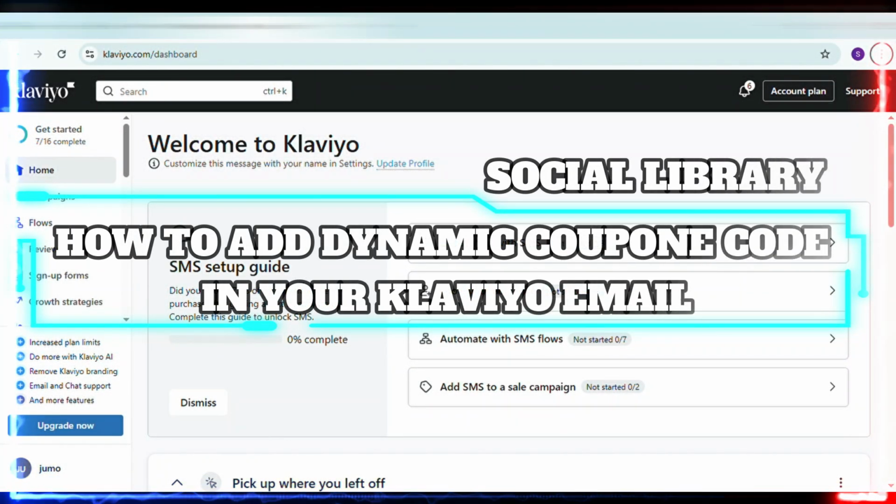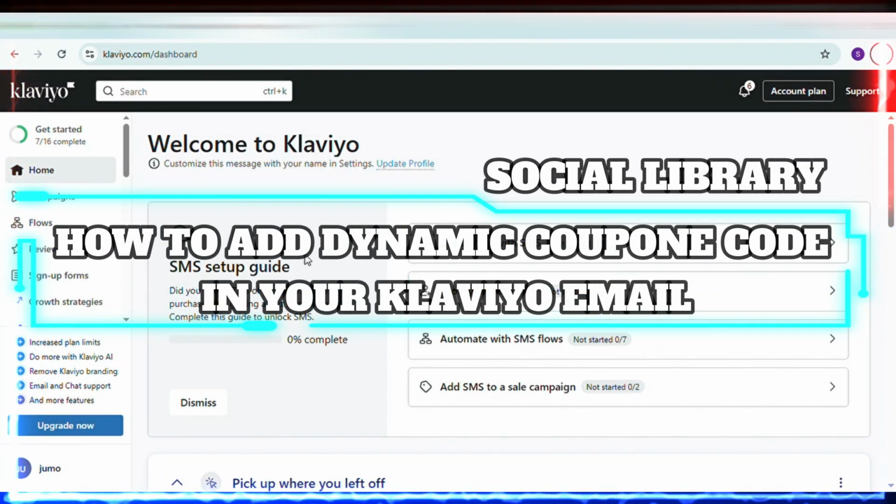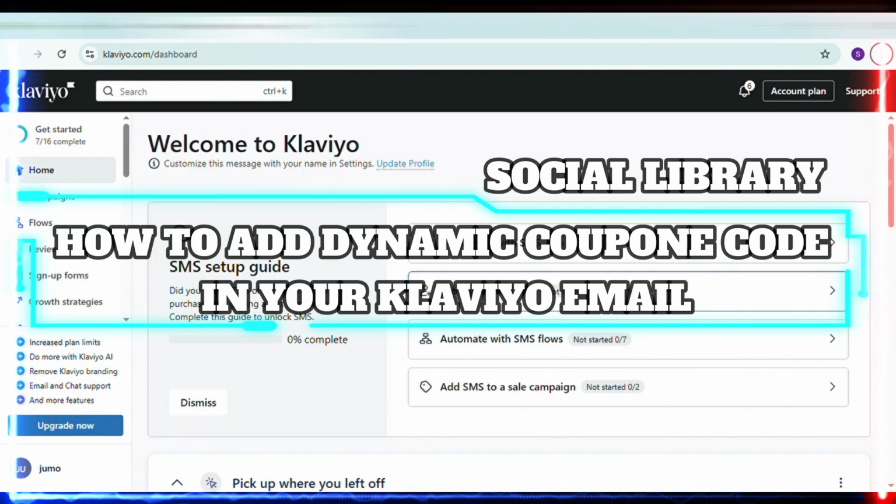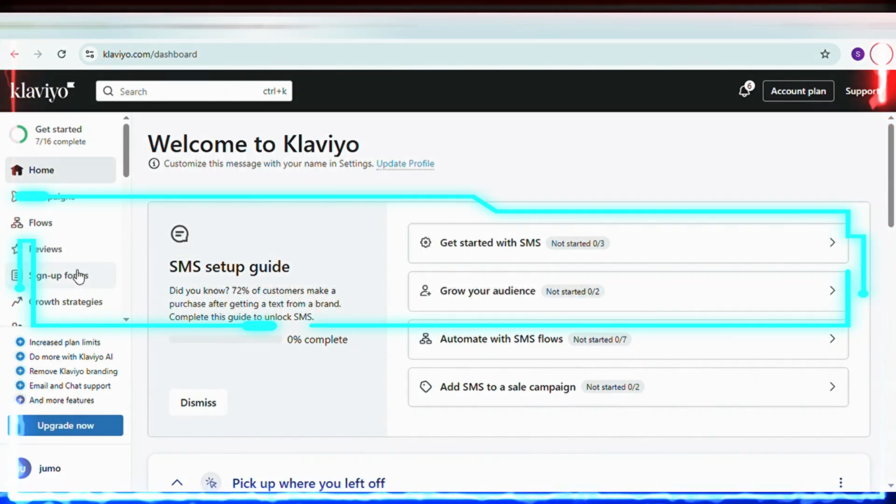Hey guys, welcome to this tutorial, where we will explain to you how you can add a dynamic coupon code in your Klaviyo email, especially if you're using it with Shopify. So, let's jump right in.